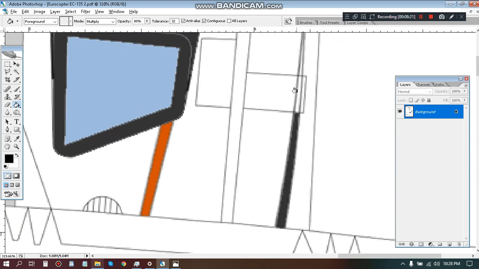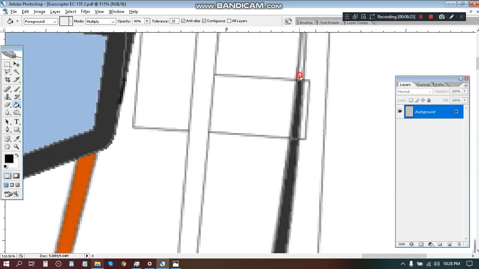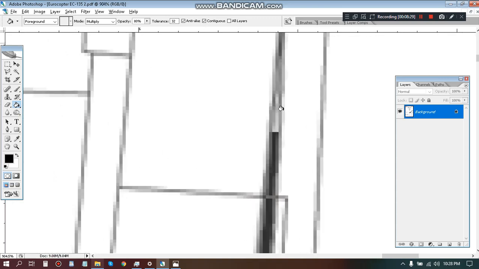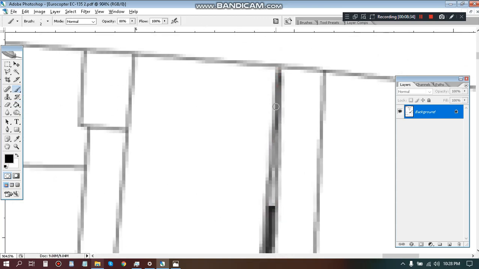That's basically it for the markings on this helicopter. We'll have to add the tail number and the US Navy on the engines, which we'll do in the next video.